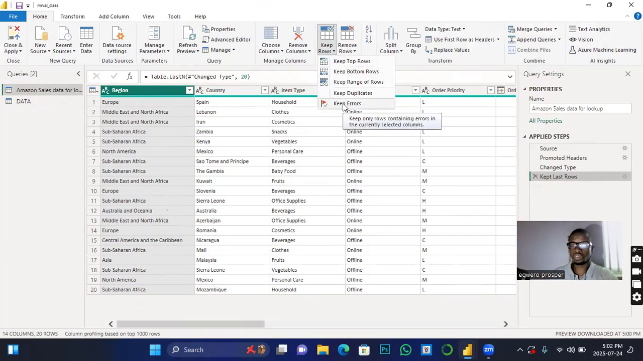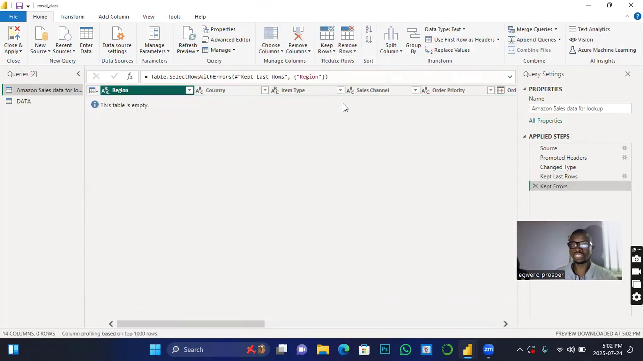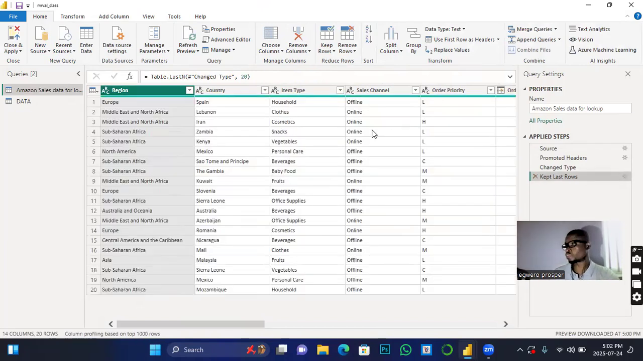So keep errors is another option. It keeps only rows containing errors in the currently selected column. There's a way you can use this to really make some findings in your data. If I say keep errors and it keeps any value, if it is not empty like this, then at the end of implementing this, if you can see one row, it means there's an error according to its assessment. For it to be empty like this, there's no error. So as a data analyst, this will confirm to you that you are analyzing error-free data.